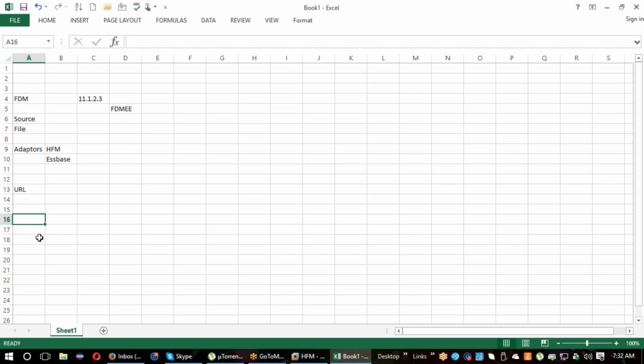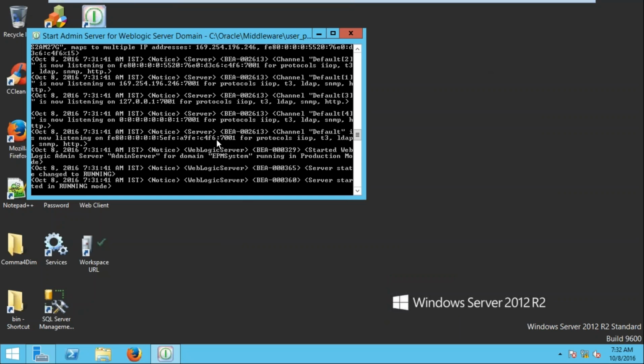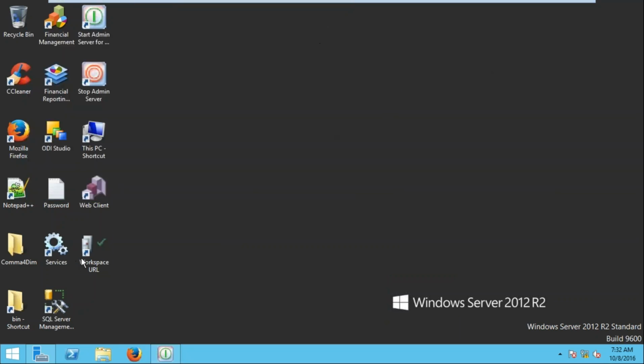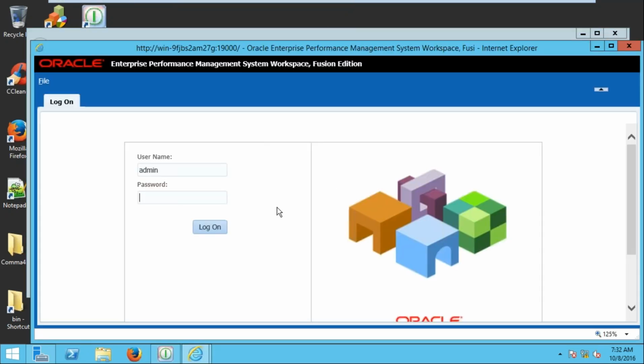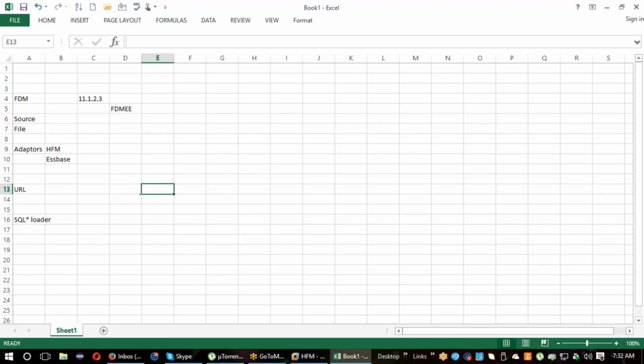And the backend uses SQL*Loader as the data loading process. Whatever you do in the front end data loading process is taken care of by SQL*Loader in the backend to start the load process.